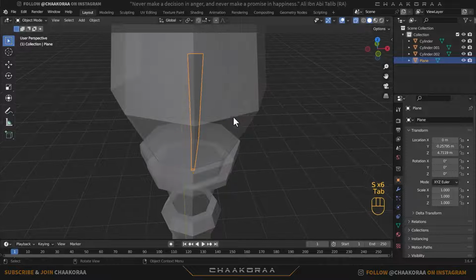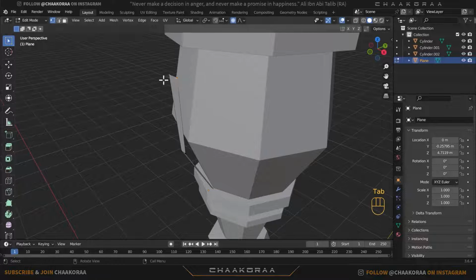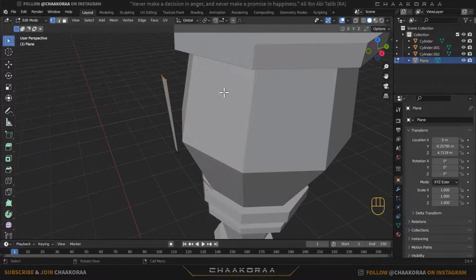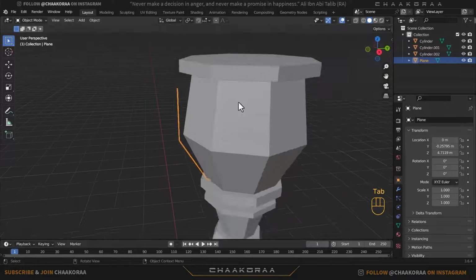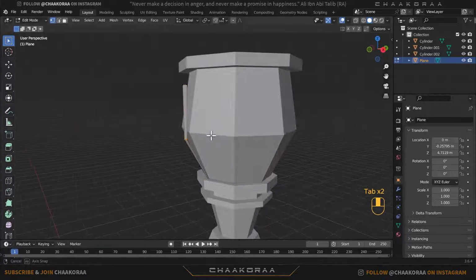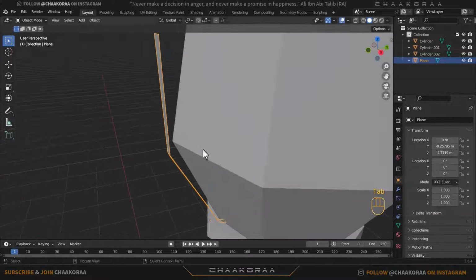I think that's okay. And also we can just select these ones, and let's turn off the proportional editing and bring them a little bit near to the shape. And also let's do the same thing for these ones. That's okay. So let's give it a little bit of thickness.